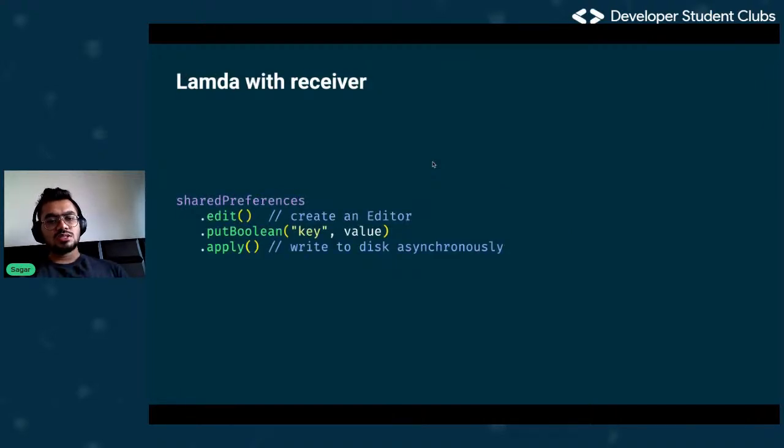Another great feature is lambda with receiver. So lambda with receiver is nothing but an extension function, which is basically a function which is accepting another function, but that function is an extension on top of something. To give you an example, let's say you want to store something in the shared preference. Shared preference is nothing but a key value store on Android, and you can store all the primitive values. And this is how you can achieve it.